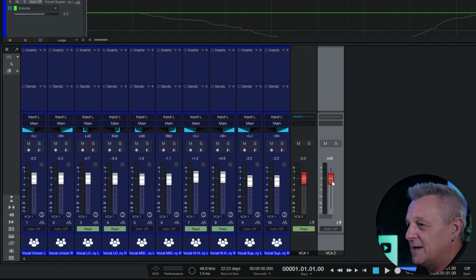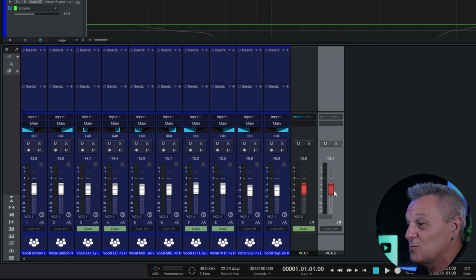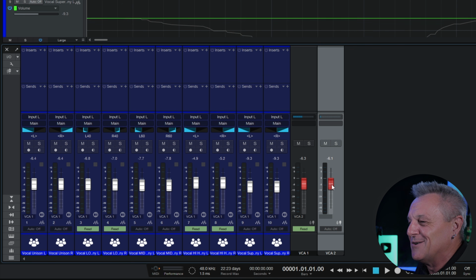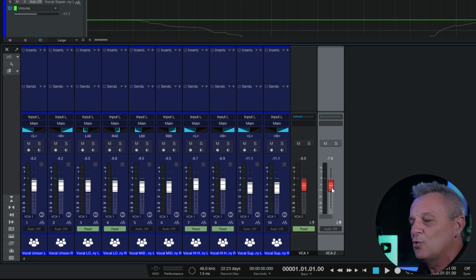And now we can turn everything up and down, as well as the automation of the VCA and the associated channels with that VCA. I'm confusing myself now. I hope you're understanding. That's very, very cool, because we've still got that overall control after the automation has been applied. But what if you want to kind of bake in that automation?